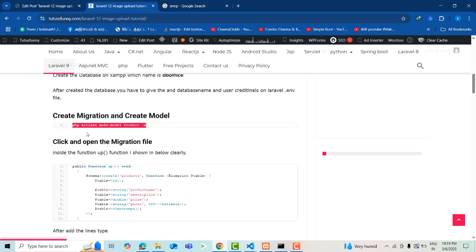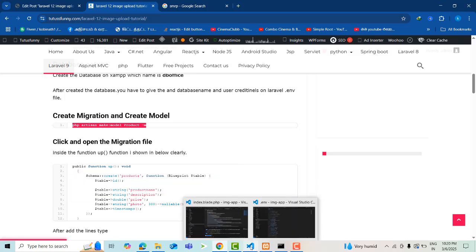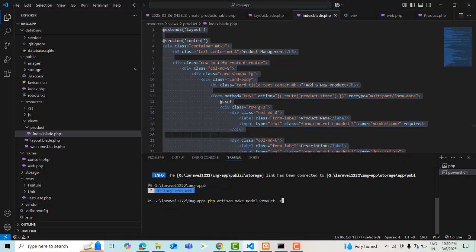This is the file. Here this is the command which we are running to create the migration and model. If you run this simple command, you create both. PHP artisan make:model Product -m, the -m means it's known as a migration. Just copy this and paste it: php artisan make:model Product -m. Press enter.